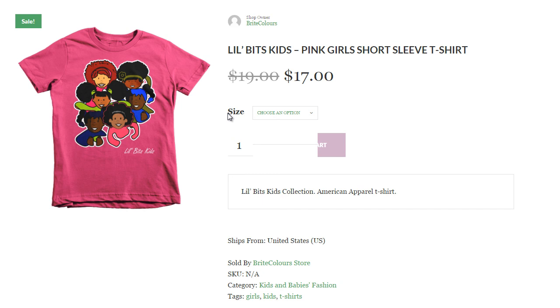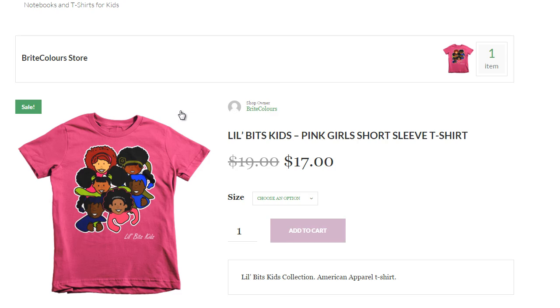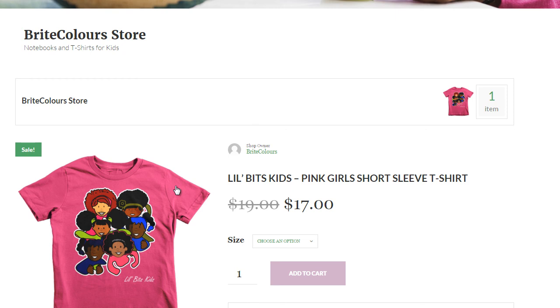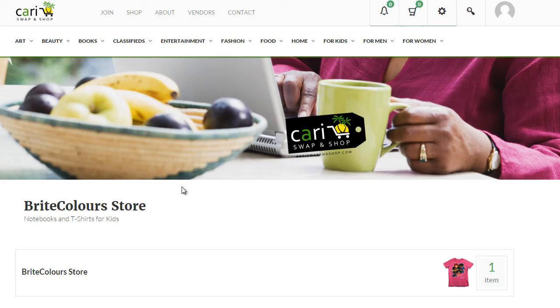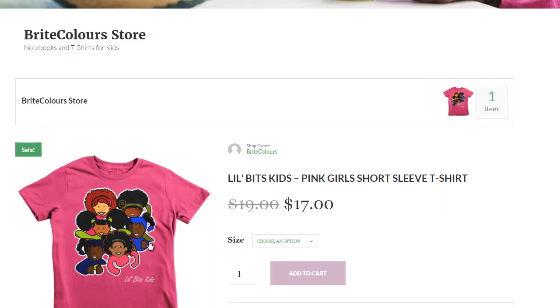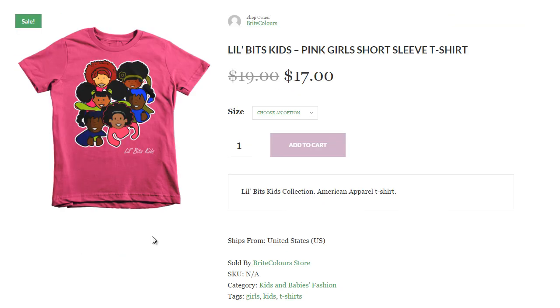Currently, the different attributes are size, flavor if you're adding a food, perhaps if you're adding color variations. If you have a particular attribute that's not currently listed in the store, feel free to contact us and let us know if you have any variation requests that you would like us to add to the platform.